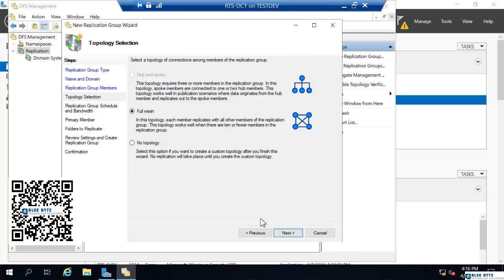Now it says, what type of topology do you want? A full mesh. This simply means every server replicates with every other server. If you had 4 servers, like they do in this image here, each of these little circles would represent a server. Every server directly has a replication link to other servers in a full mesh.